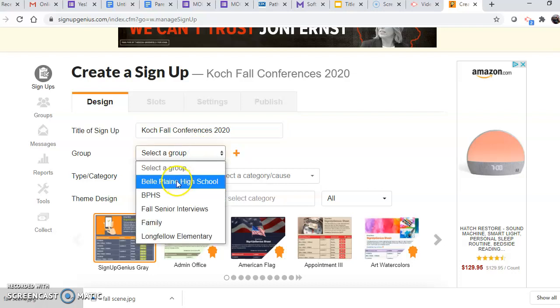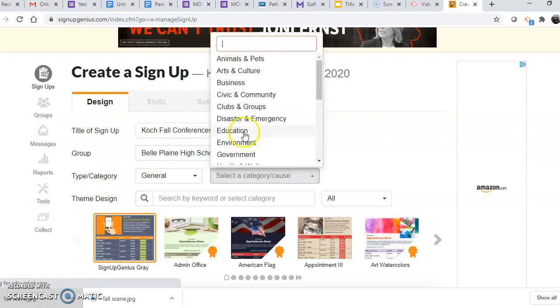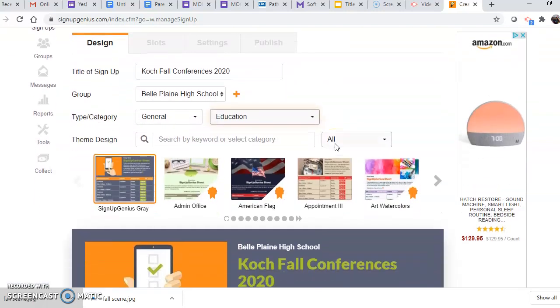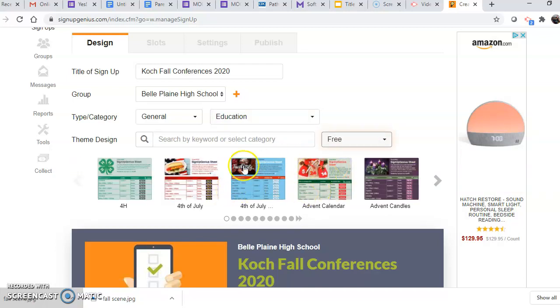Selecting a group, I use variety, so I have a drop down. Otherwise, you can type in Belle Plaine Junior Senior High, BPHS. Type is staying general. Category, I'm going to mark it as education. That's required. And now for theme design, it could really be any design that I like. I do not have the paid version of SignUpGenius, and I don't recommend you get it either. So instead of saying all, I'm going to go free, and I only want the options to use free backgrounds.